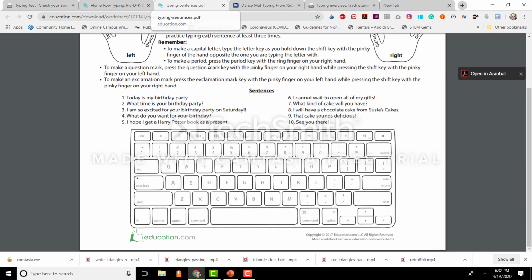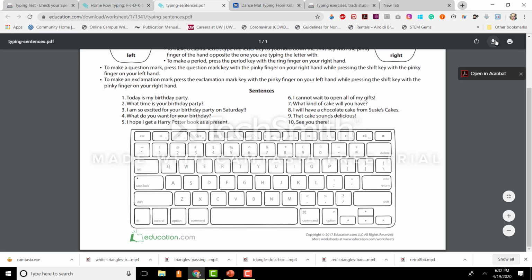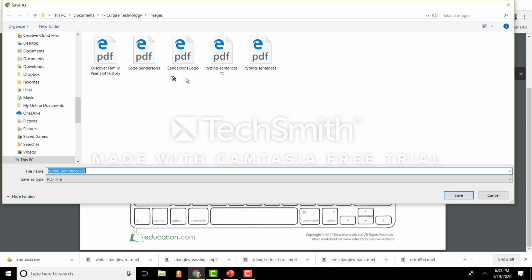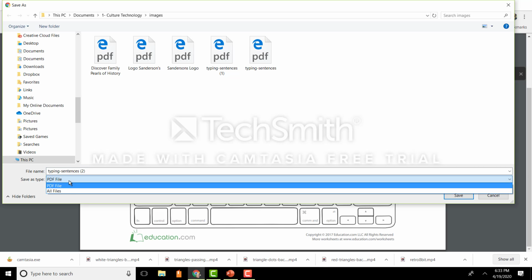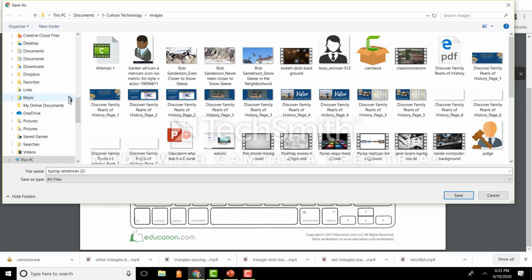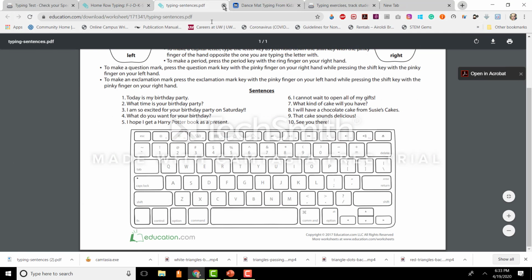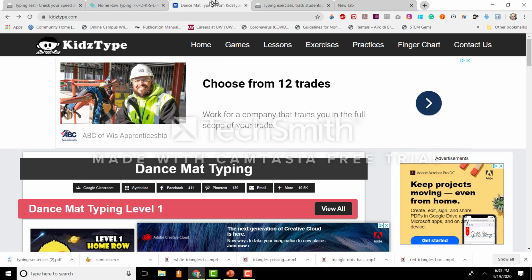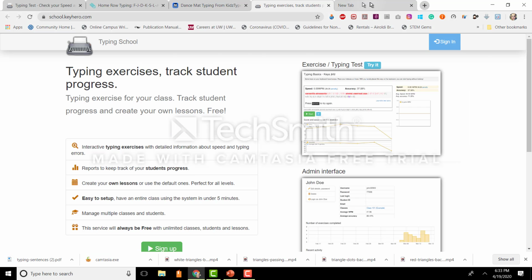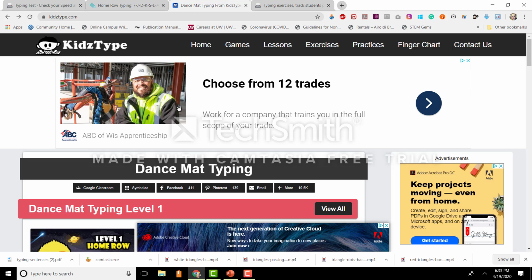So you can print off the PDF file. I'm going to save this where I thought it was. Okay, now I have it saved. So I'm going to go back and we are now going to explore the dance mat.